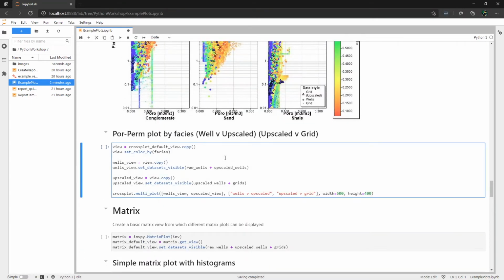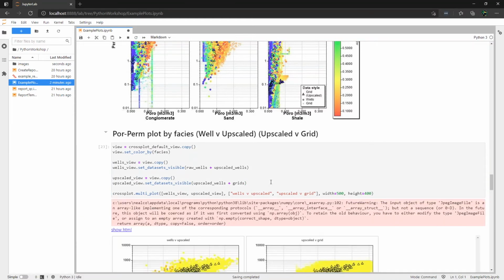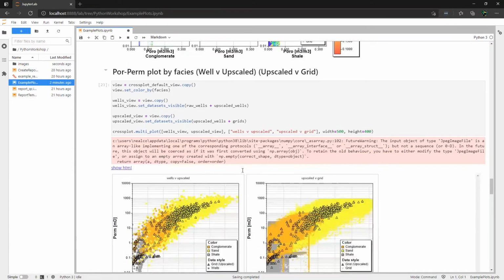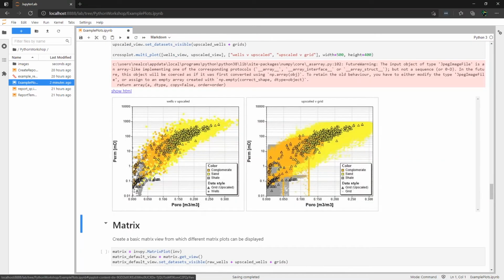So instead, this time I'm going to use two views. I'm going to make a multi-plot, and in the first view, I only want to see the raw well data and the upscaled wells, and in the second view, I want to see the upscaled wells and the grid. And this time I've colored it by facies. So there you go. I've made a multi-plot now showing wells versus upscaled and then upscaled versus grid.